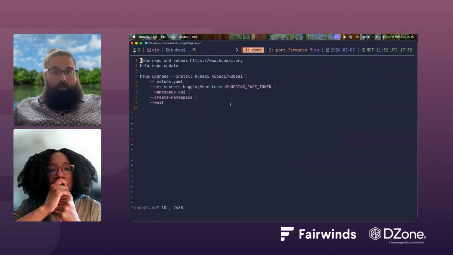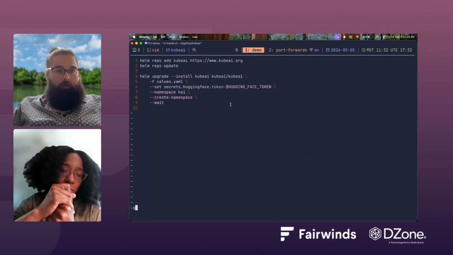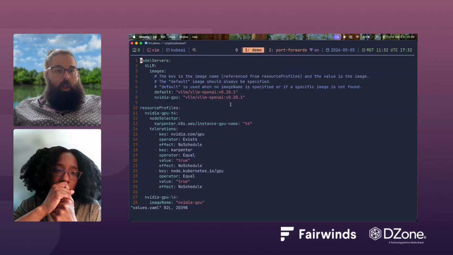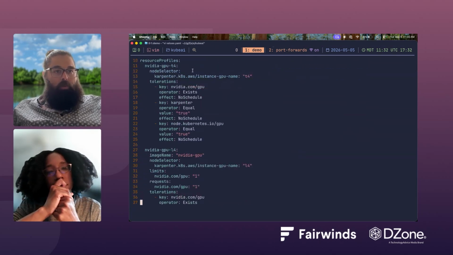So it's a relatively simple Helm chart. You give it a Hugging Face token so you can pull your models from Hugging Face. It also supports EFS caching, which I'll talk about in a second. The main thing you have to do in your install is set your resource profiles. This comes straight from their example for doing this on EKS. I've modified it a little bit for our environment.